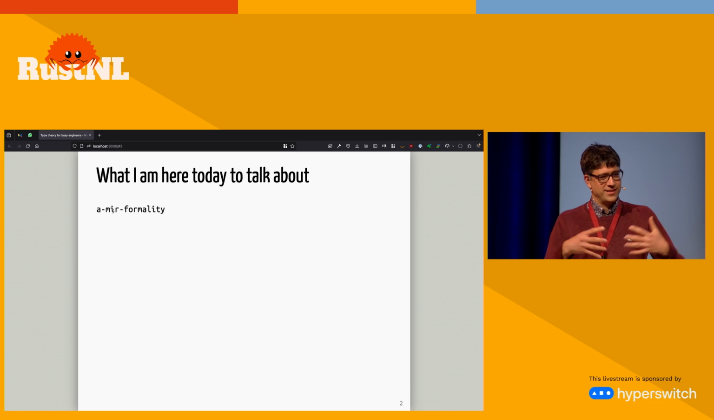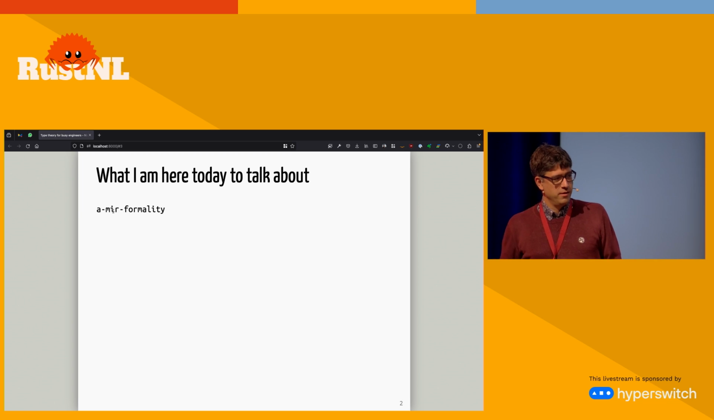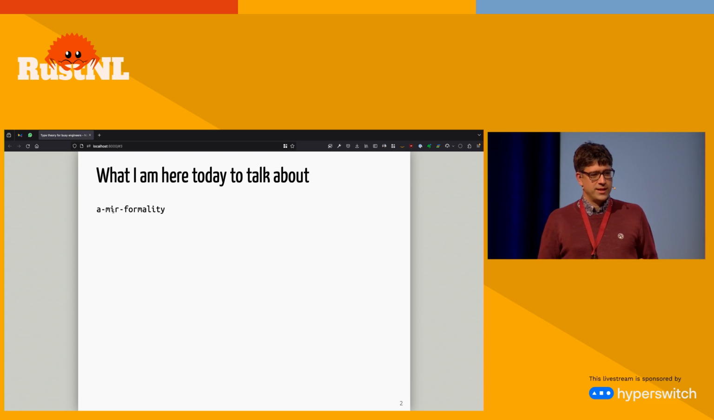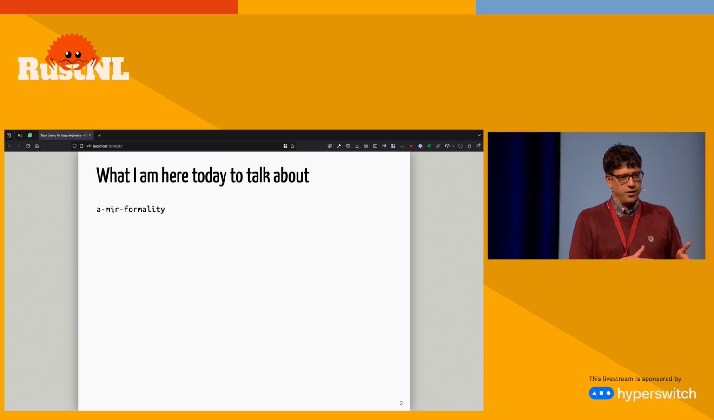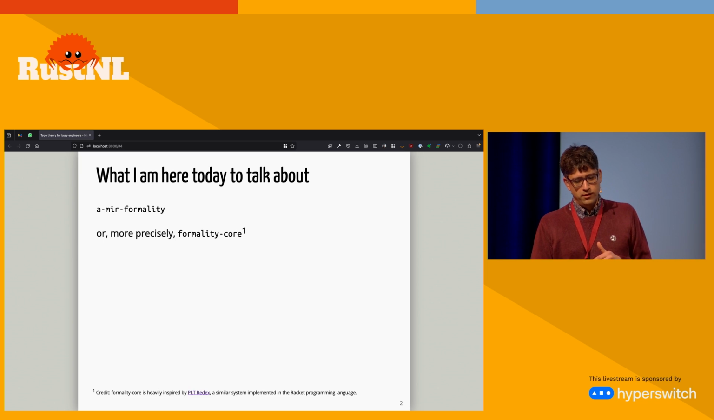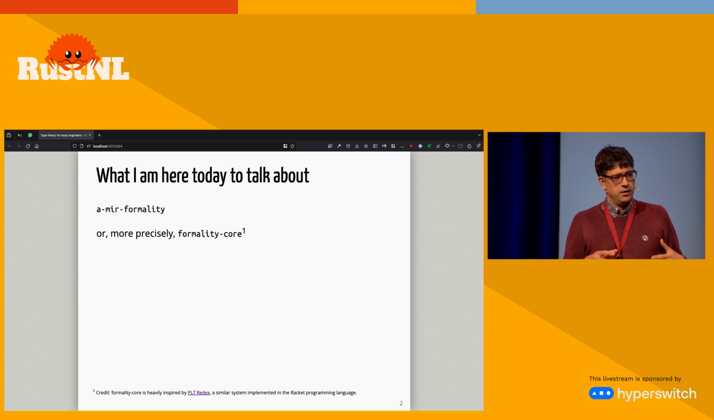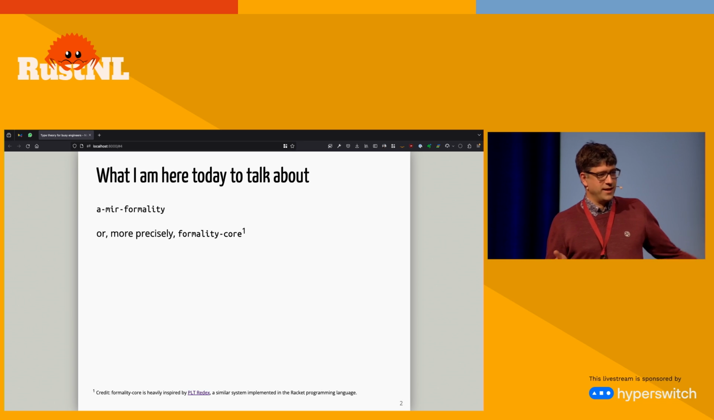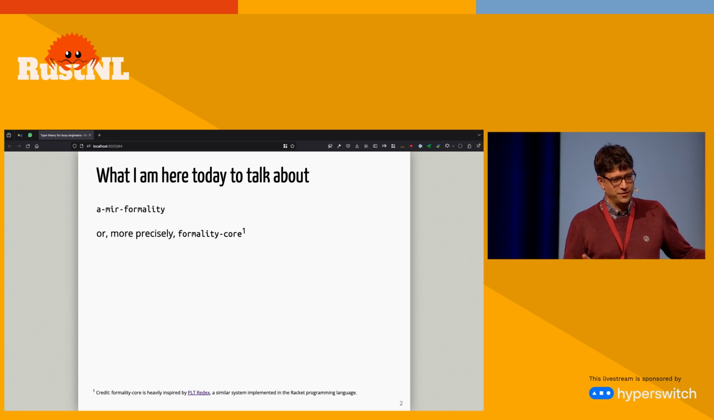But the goal is to basically model in a formal-ish way how the type checker works, especially for the mid-level IR. So not really all the way to Rust surface syntax yet. But I'm not actually going to talk about mere formality right now. What I'm going to talk about is a subset of it that I call formality core, mostly because formality was already taken on crates.io. I don't remember by whom. I should find them out.